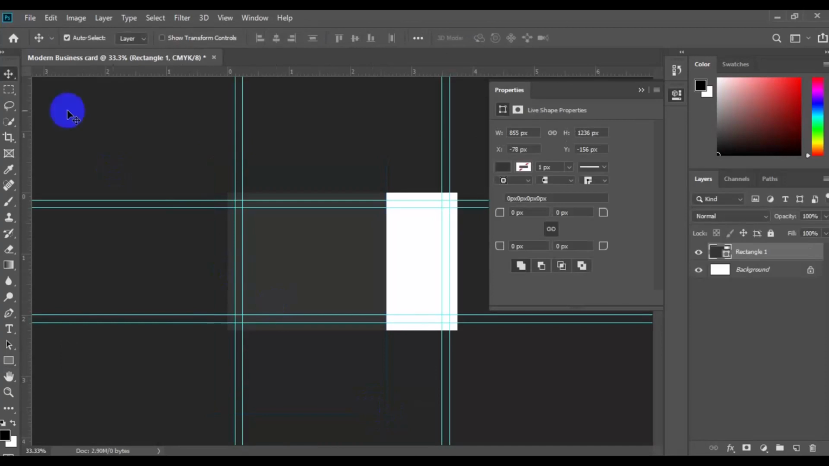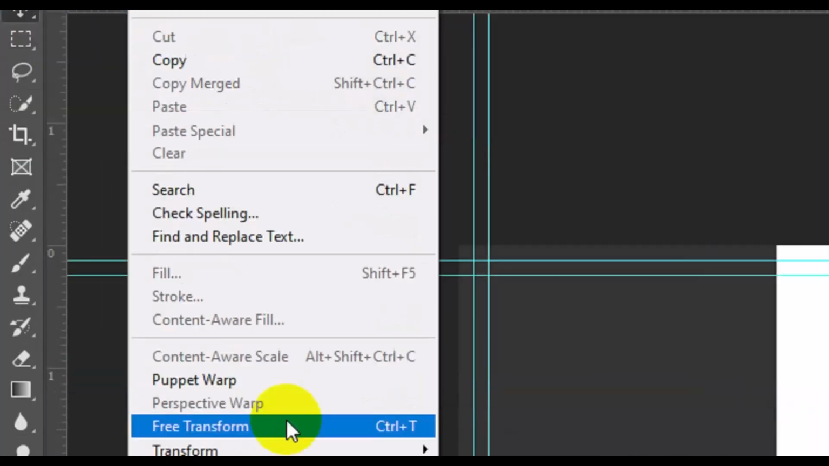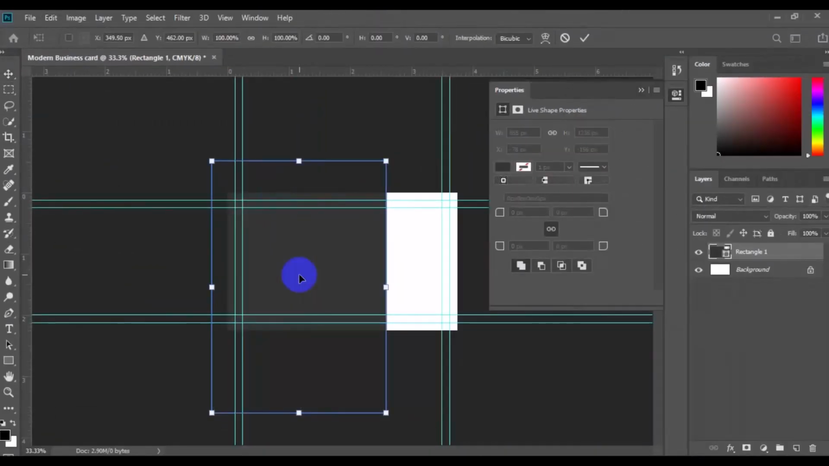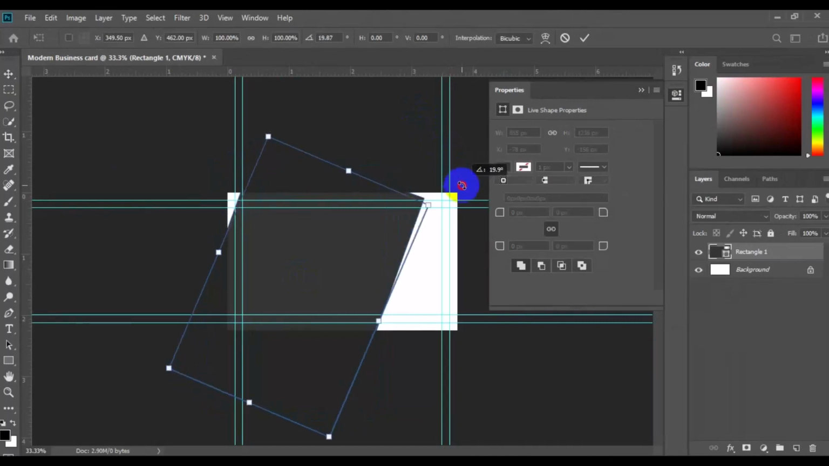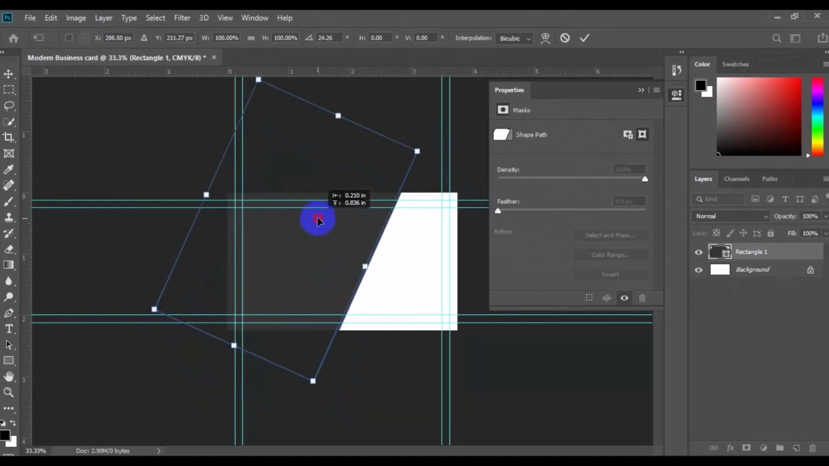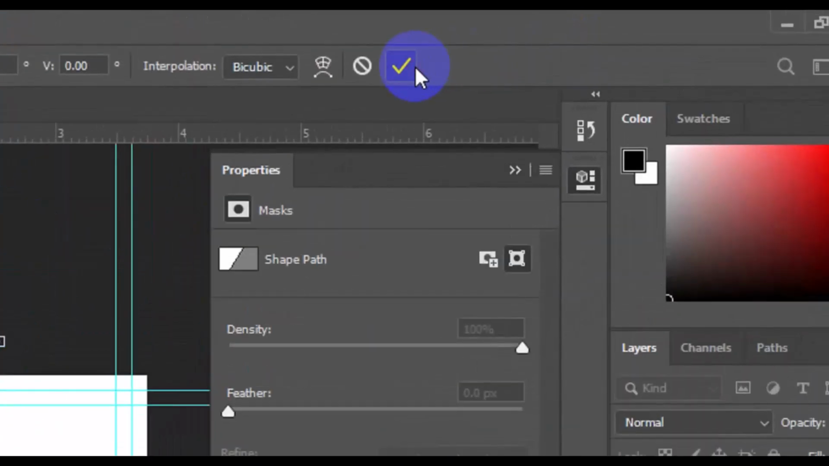Having drawn your rectangle, next thing you want to do is to go to the home tab right here. Make sure you go to edit, then look for free transform. Now what we want to do right now is to rotate this particular rectangle this way. Then you can adjust it properly. Once you are satisfied with this adjustment, come to the top right here and click on this check mark to accept.